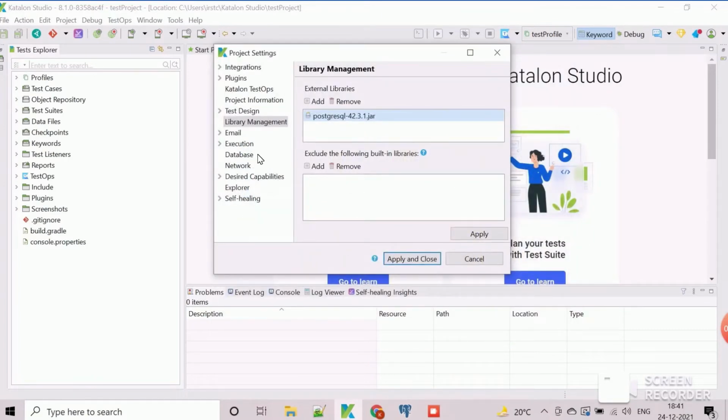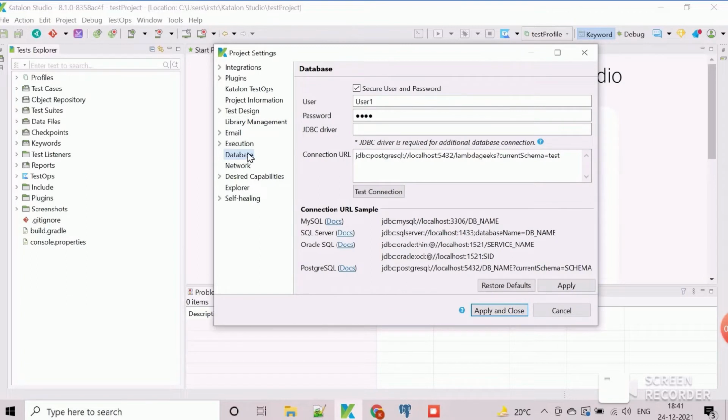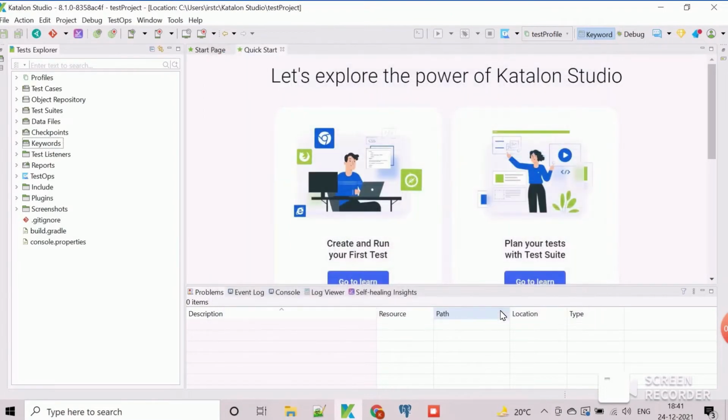Now open the database section. Here, we need to enter the database user, password, and connection URL, which includes JDBC driver name as PostgreSQL, server name with port as localhost 5432, database name as LambdaGeeks and current schema name as test. Click on Test Connection to check the connectivity. The green "Connection Successful" message appeared, which shows that everything is fine. Click on Apply and close the window to proceed with test case creation for database testing.